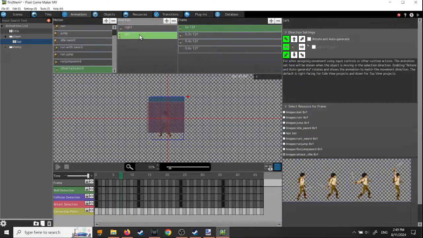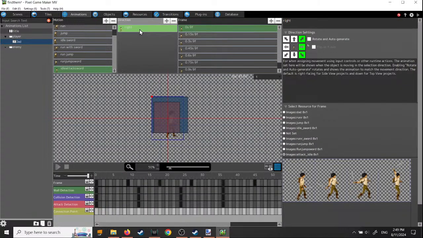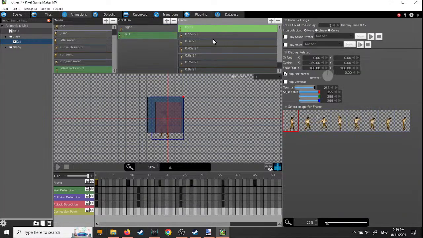Okay, now for the left side, I want to completely redo the left side because I'm going to copy the right side. So we'll delete that one, copy this one, paste it, rename it to left. And we're going to change all this over here, right side, left side. And we just have to flip the images horizontally.